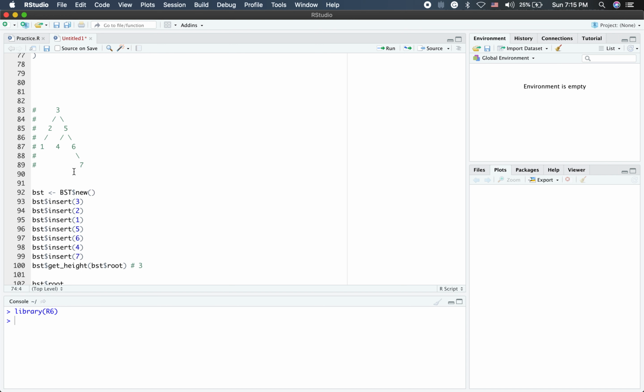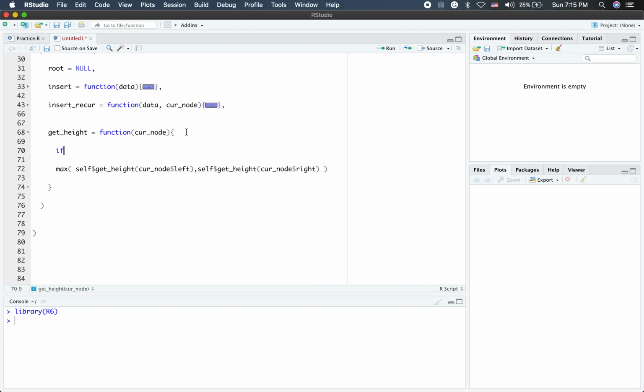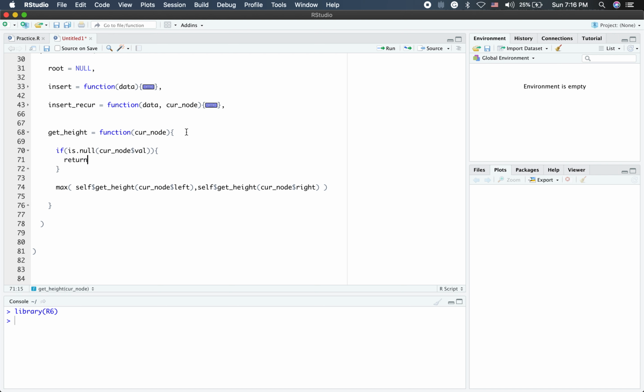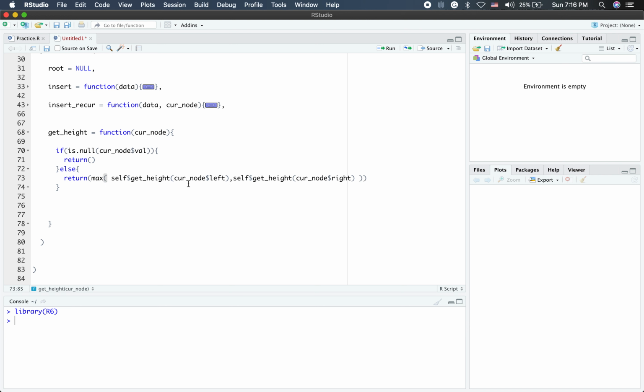But what about the leaf node? If we reach a leaf node, it is tempting to check the current node dot val. If it is empty, if it is null, then we will return something, and else, if it is not a leaf node, then we will return the maximum of your left or right child.